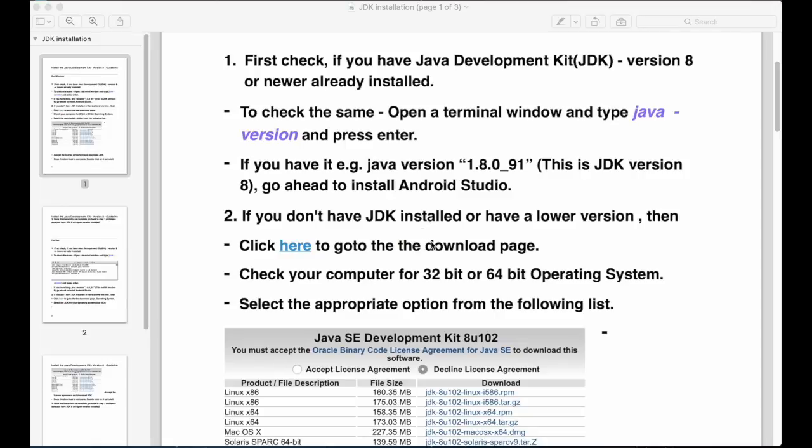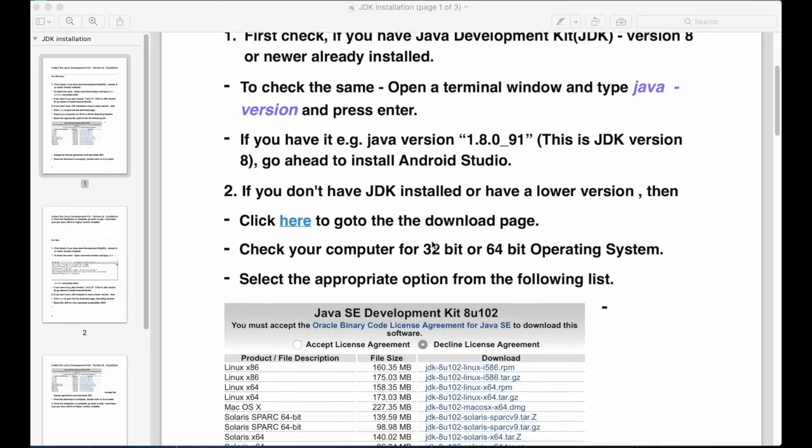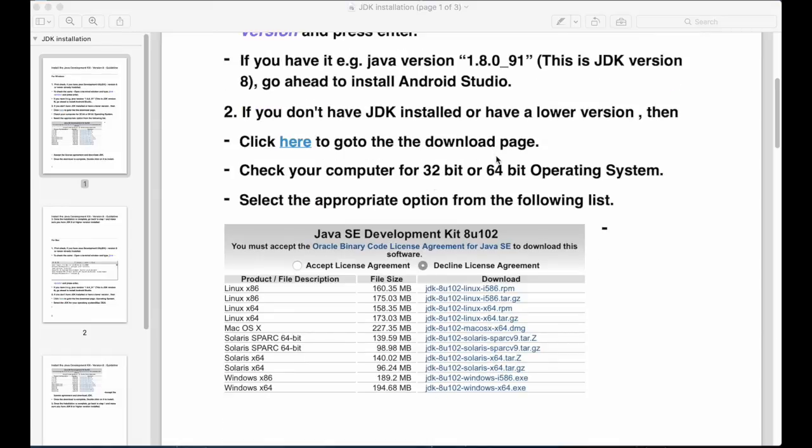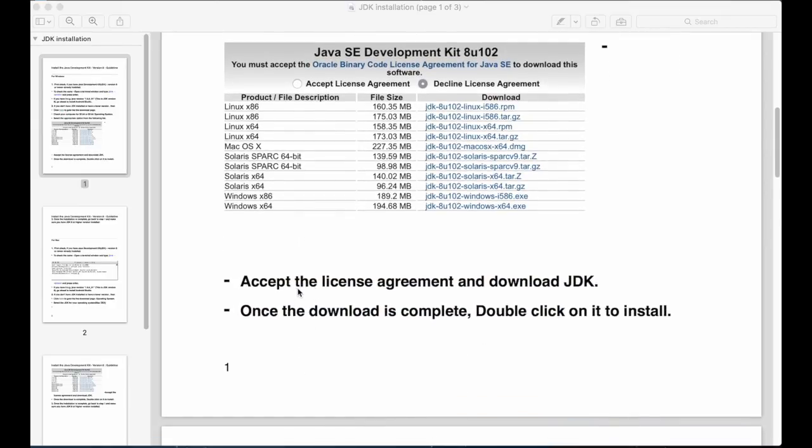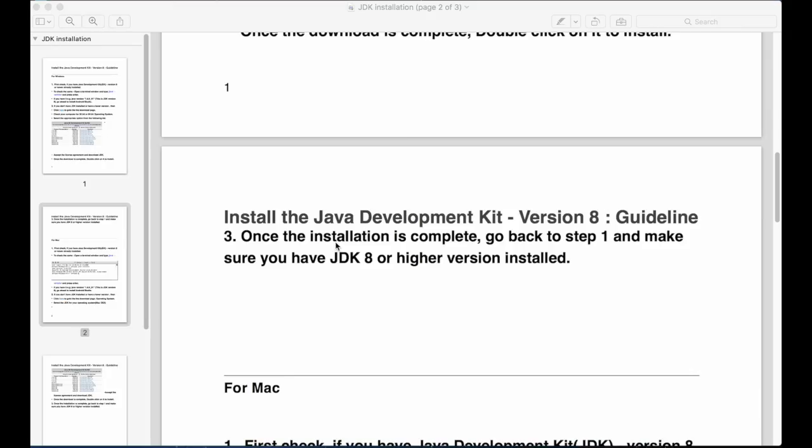If we don't have the JDK installed, or maybe if we have a lower version, then you have to click here. This is the link to go to the download page. Once you visit that page, please check your computer for a 32-bit or 64-bit operating system and select the appropriate option. After that, accept the license agreement and start downloading JDK. Once the download is complete, double click on it to install. Once the installation is complete, go back to step 1 and make sure you have JDK 8 or a higher version installed.